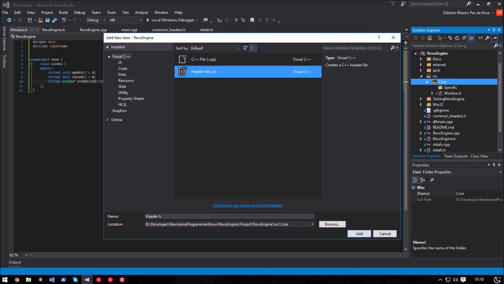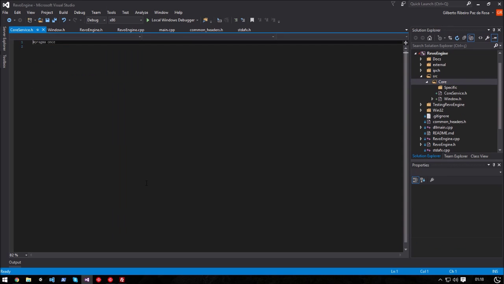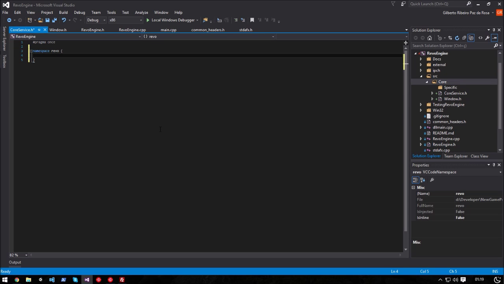And in our service we need a core service declaration. So this is the namespace. The namespace is going to be namespace Revo for RevoEngine. I should use core for our core division, but not this time. I'm going to think about the organization of the code for next weekend. So this can change, but it will be documented and viewable in the class diagram.